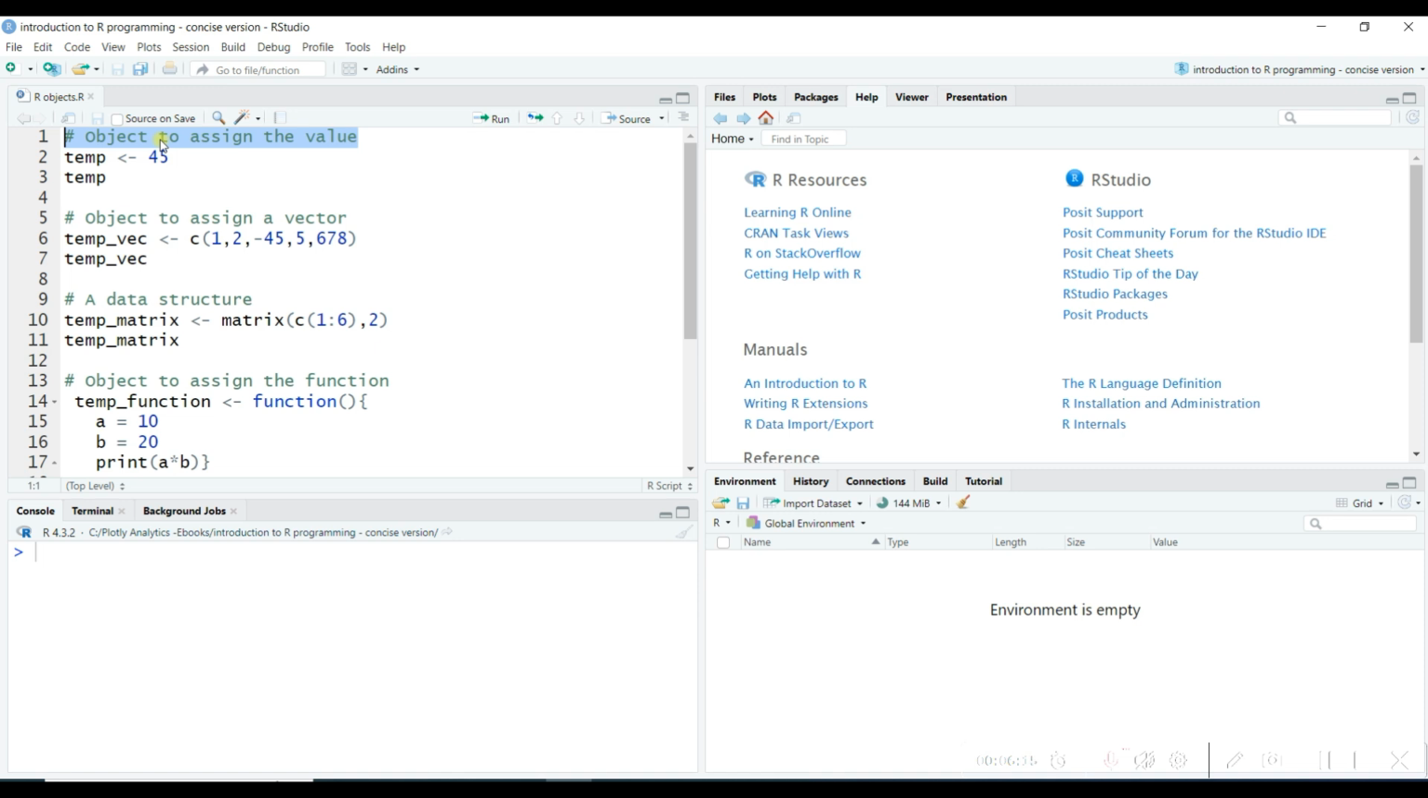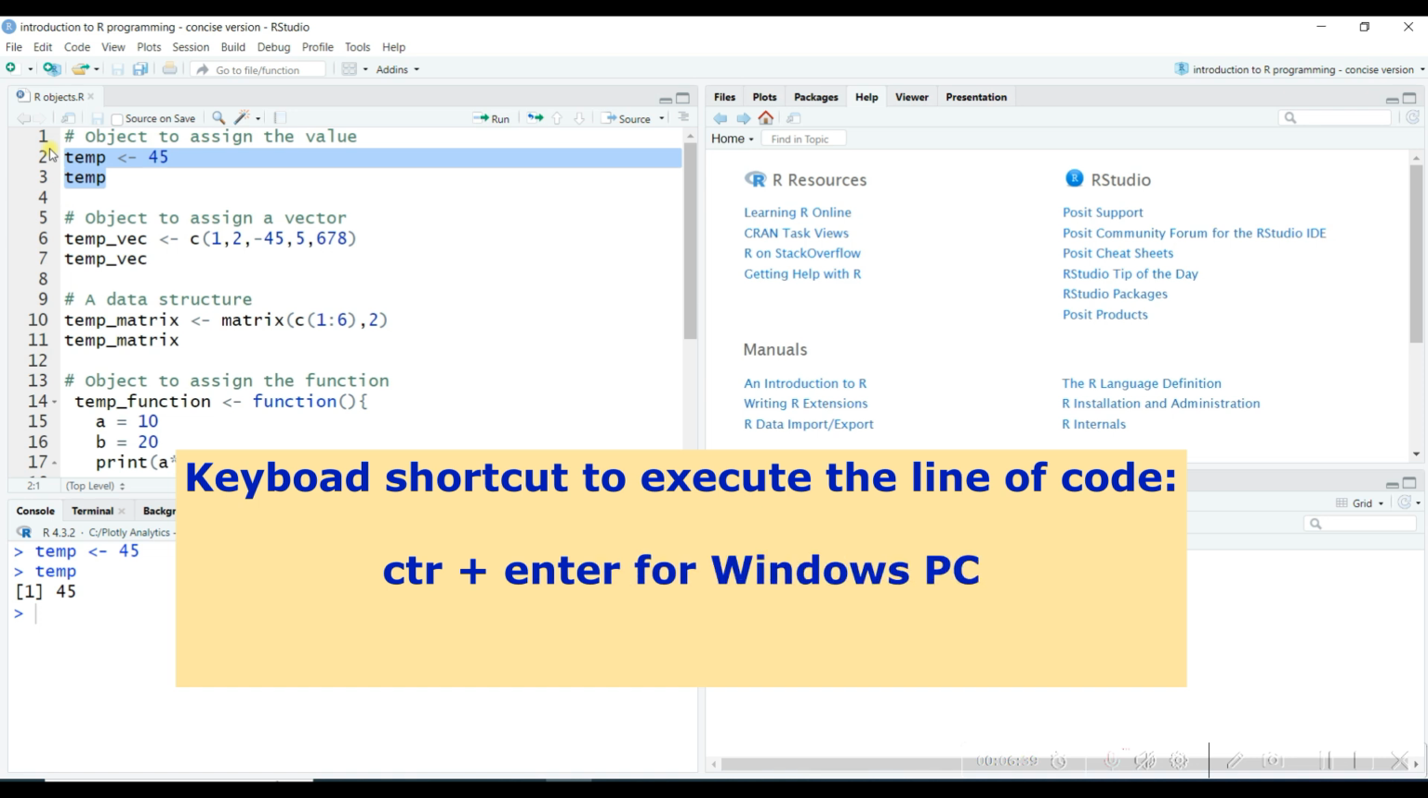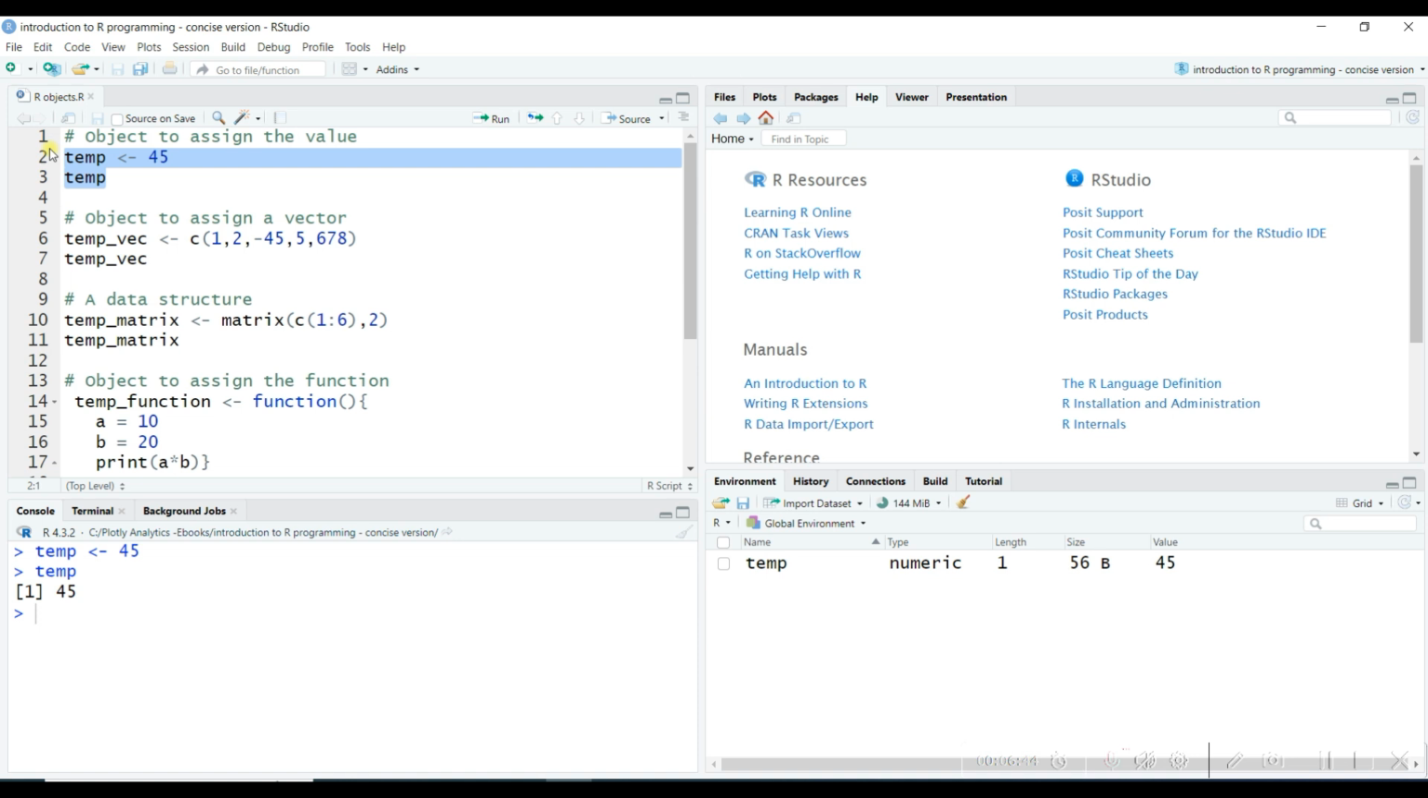Okay, so let me run this code now. I've used the keyboard shortcut Ctrl+Enter to execute the current line of code, the line of code that I've selected. Ctrl+Enter for Windows PC and Command+Return for Mac. So these are the keyboard shortcuts you can use to execute the code. So you can see that the temp object got created. You can see that in the environment pane. It's a numeric object and it has a value 45 stored in it.